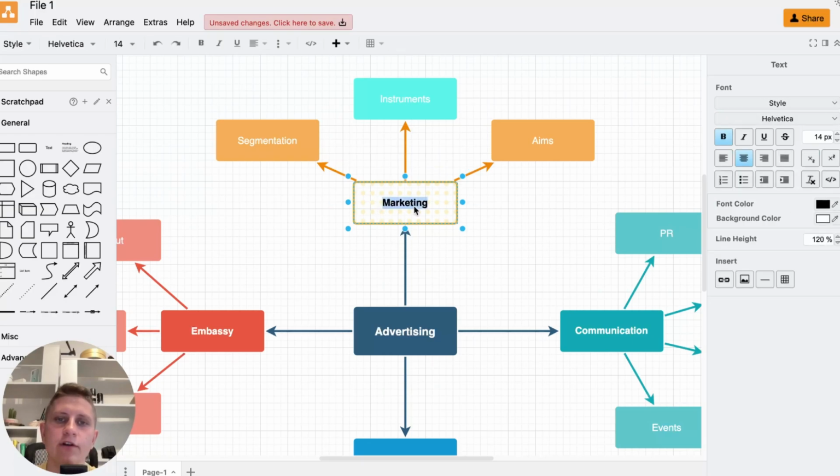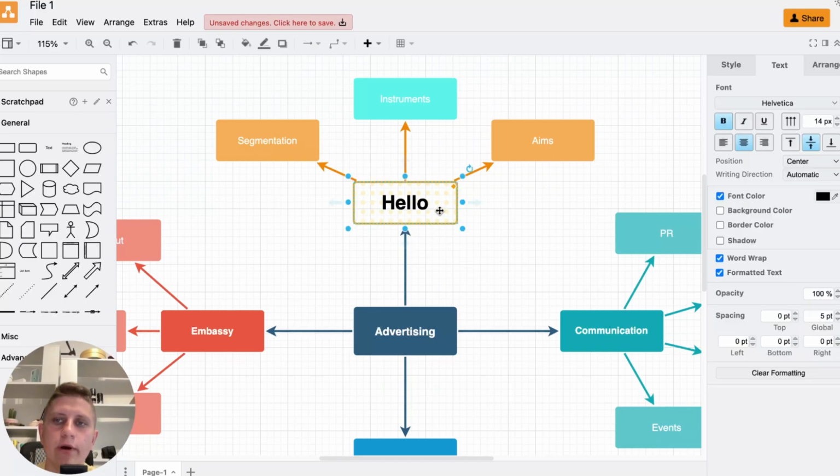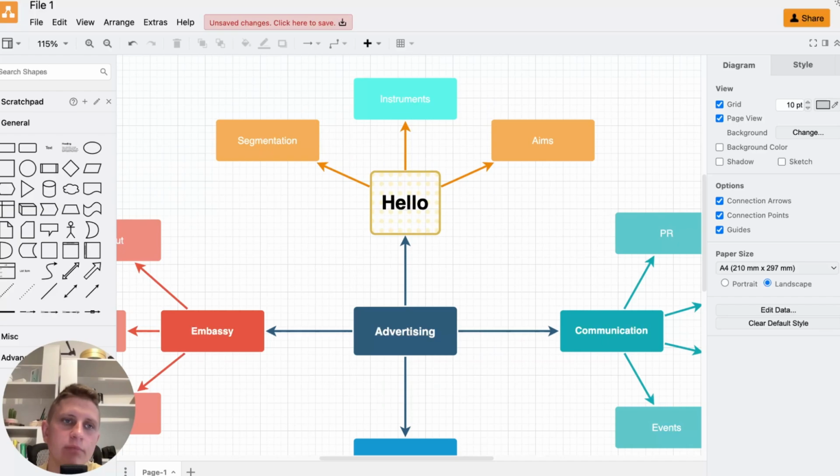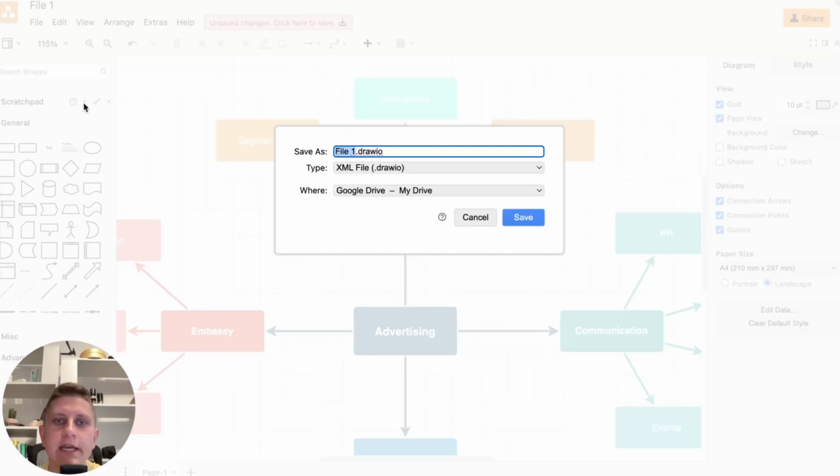On the text folder, we can manage our text. So we can click on it firstly, change, for example. Then we can manage style, manage a font, make it bold, italic, and some other things. And then just simply on the next page where we have the arrange option, we can change some other stuff, increase the size, the position, and so on. So when everything is done, you can just simply click on file once more, save it as this type, and where, for example, to Google Drive.